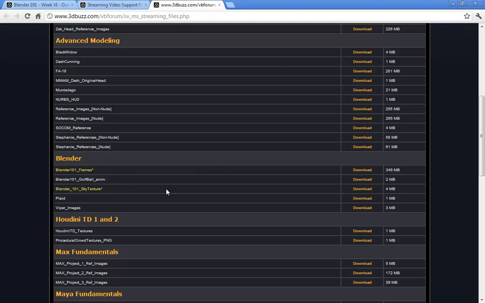You can also grab the sky texture we'll be using, which incidentally, yes, for those of you who are asking, is the same as the sky texture that we used in the Advanced Digital Production class. Same thing. Okay, which was drawn by Toby Lewin, our very own Toastage from 3D Buzz. He painted that for me, which is just awesome.